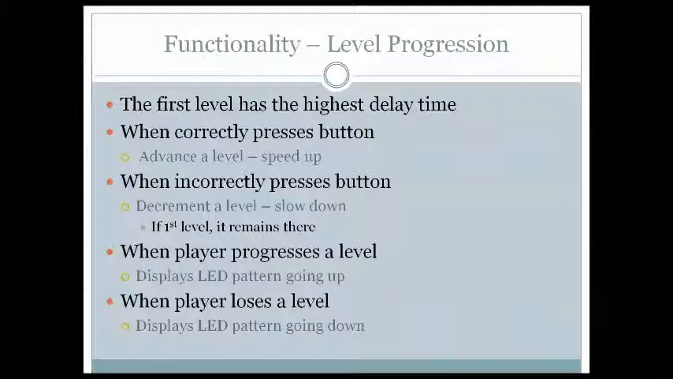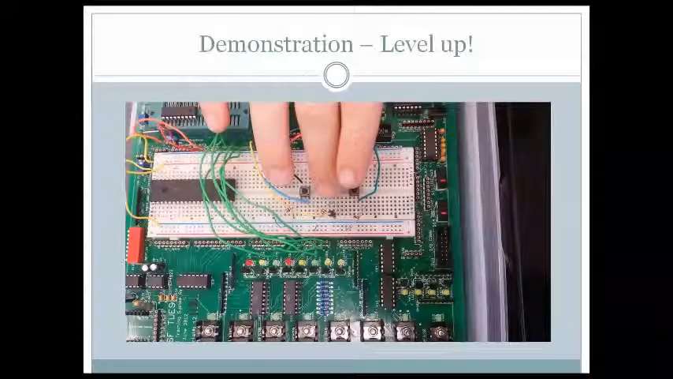When the player progresses a level, the LEDs display a pattern moving upward, signifying his progress to the next level. When the player is decremented a level, the LEDs display a pattern that moves downward, signifying that he has lost a level. The next few slides will illustrate some basic gameplay.